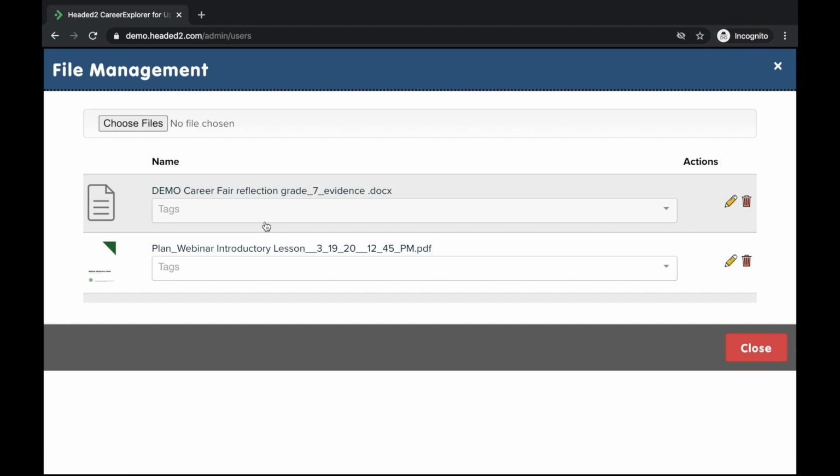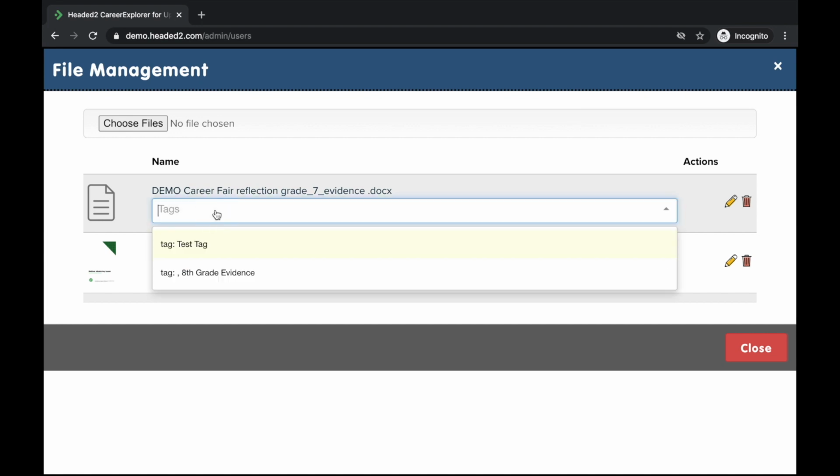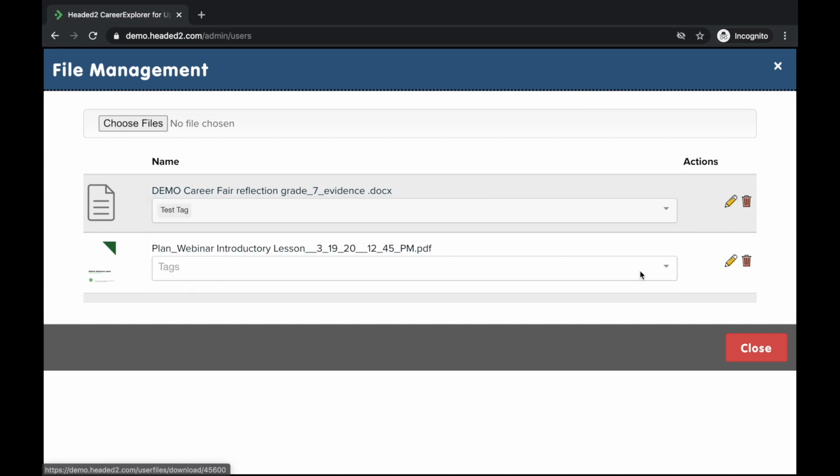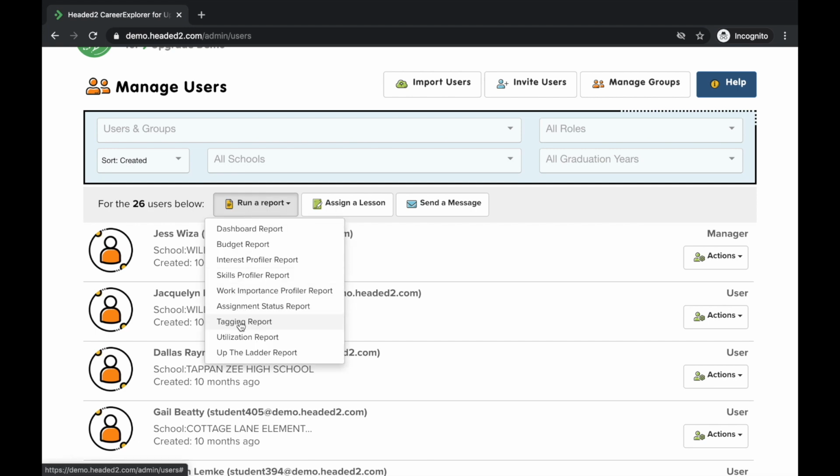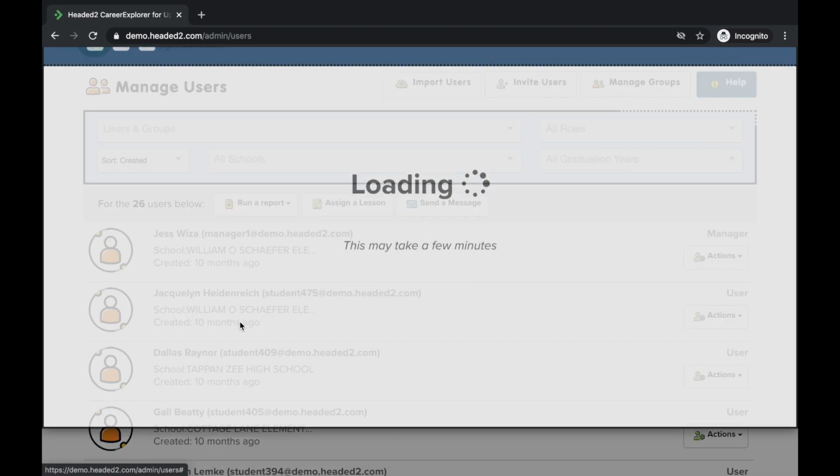But what we're going to do here is actually add a tag to this particular file by clicking on Tags, and we'll select Test Tag. Now we'll click Close. A tag has now been added to that student's file. So let's get back to the tagging report. To run a tagging report, click Run a Report and select Tagging Report.